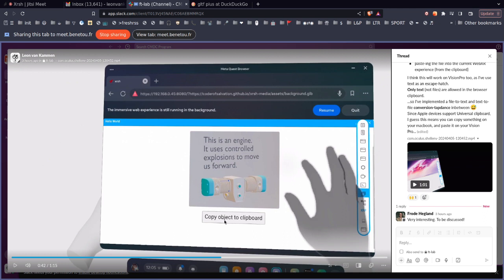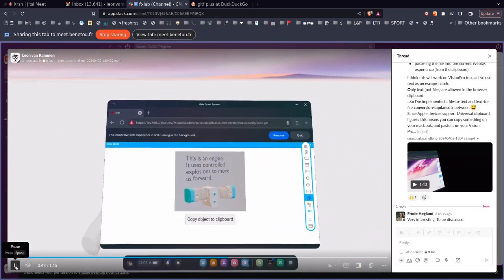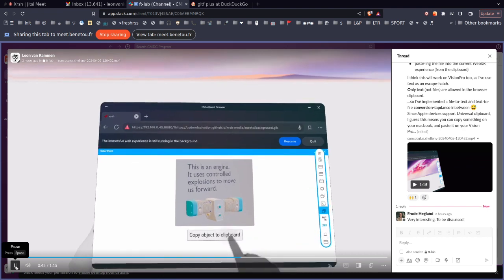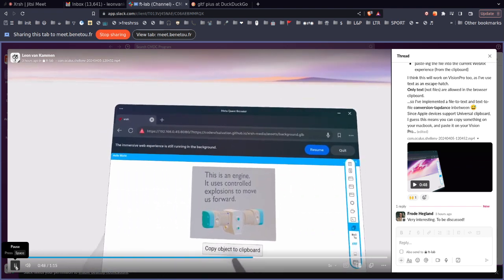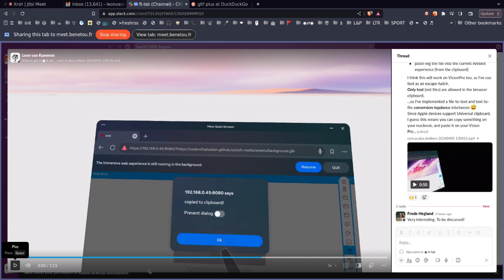And basically the idea is to copy a GLB model to the clipboard. Okay, so I'm clicking the button. So now it copied the GLB to the clipboard via JavaScript, and this is actually not possible, but it is always possible to copy text to the clipboard.